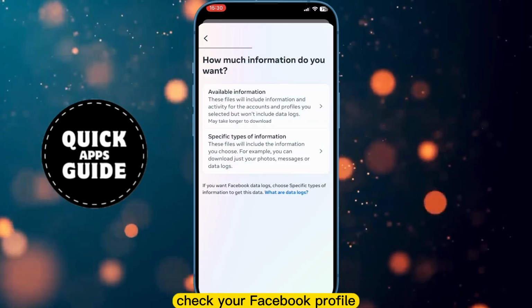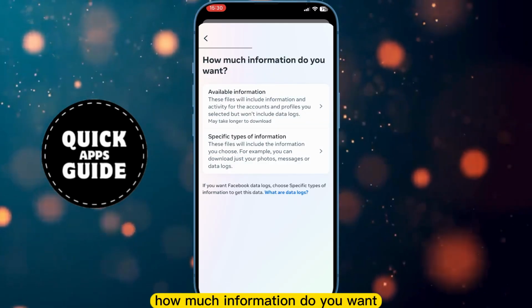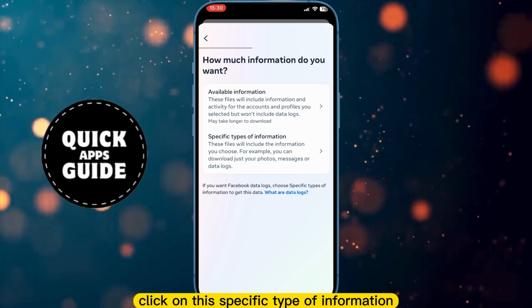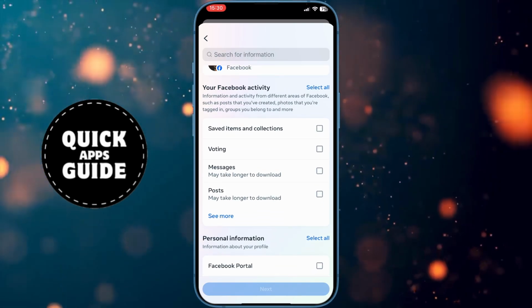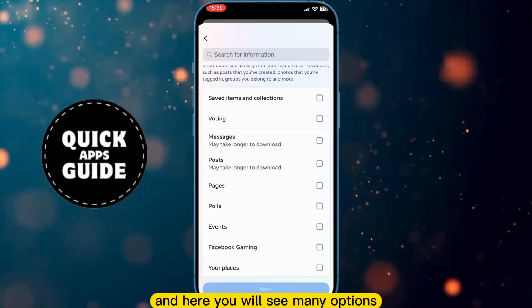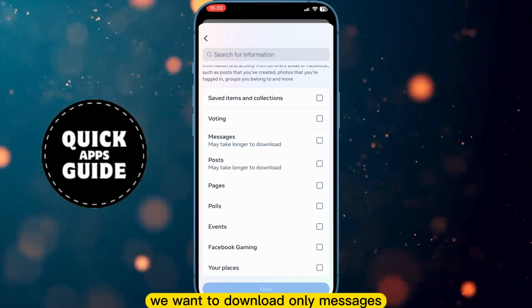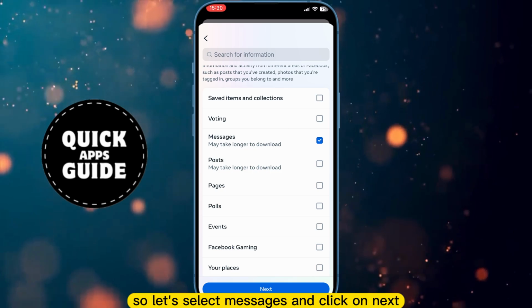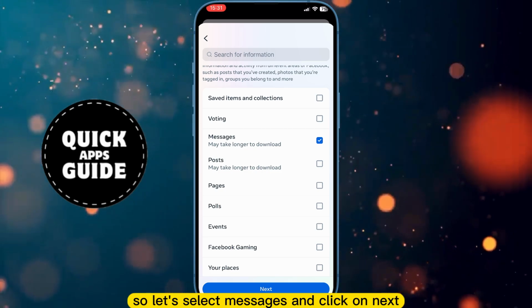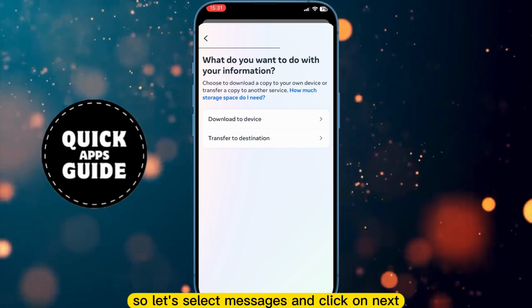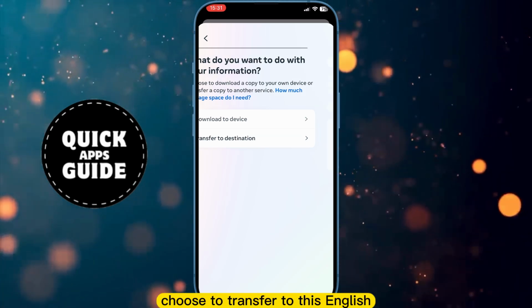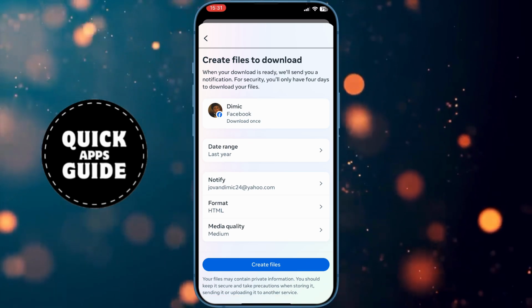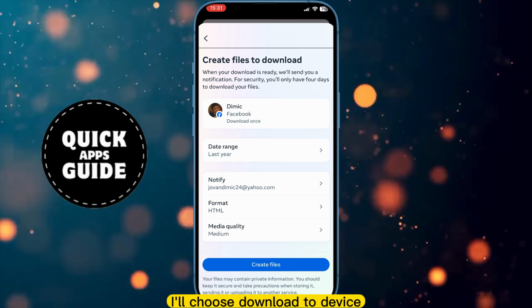Check your Facebook profile. How much information do you want? Click on this specific type of information, and here you will see many options. We want to download only messages, so let's select Messages and click on Next. You can choose to transfer to a destination or to download to device. I will choose download to device.